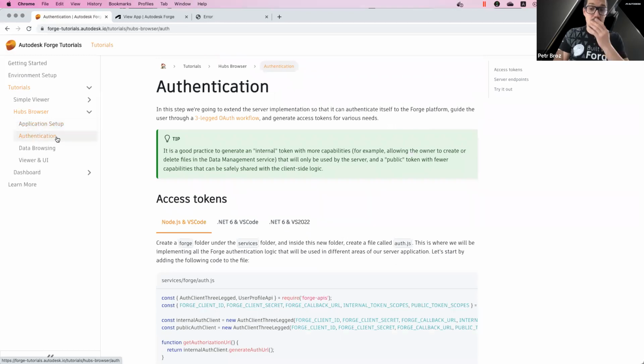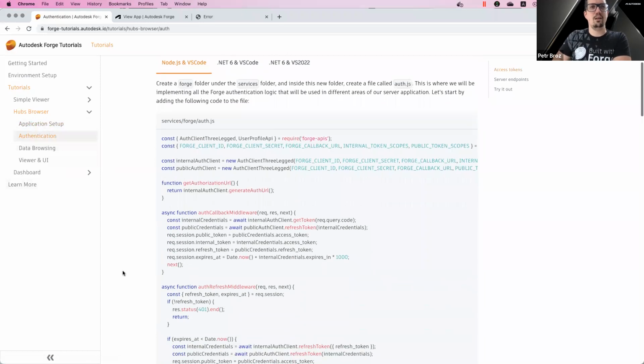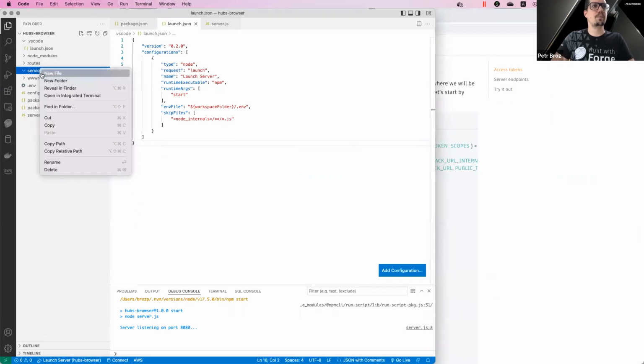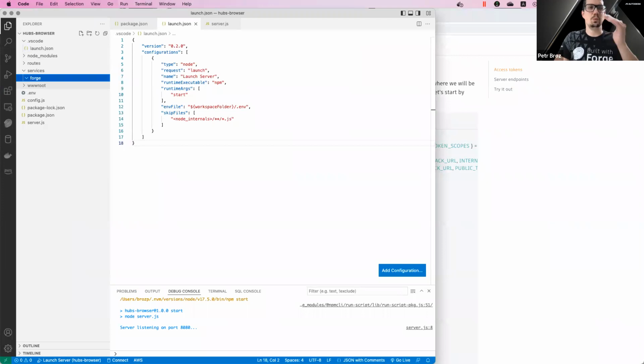the authentication. All right. So what we're going to do is create a couple of helper files under the services folder with code that we can then use in other parts of the server. So first of all, let's create a new subfolder under services called Forge. This is just to structure the code a bit more, right? I mean, we could just push everything into a single folder. That would also work, but might be a little bit harder to navigate.